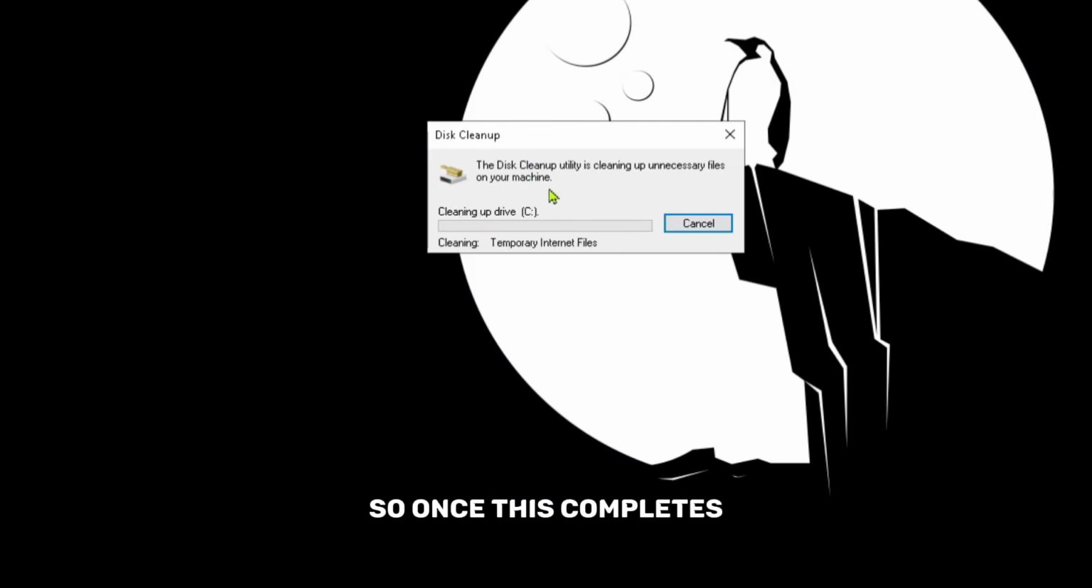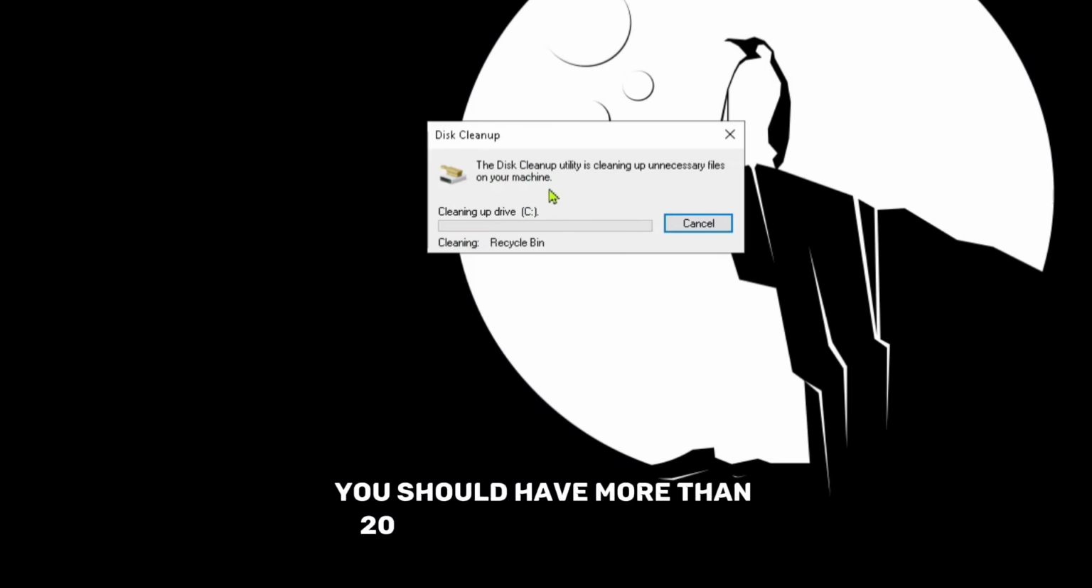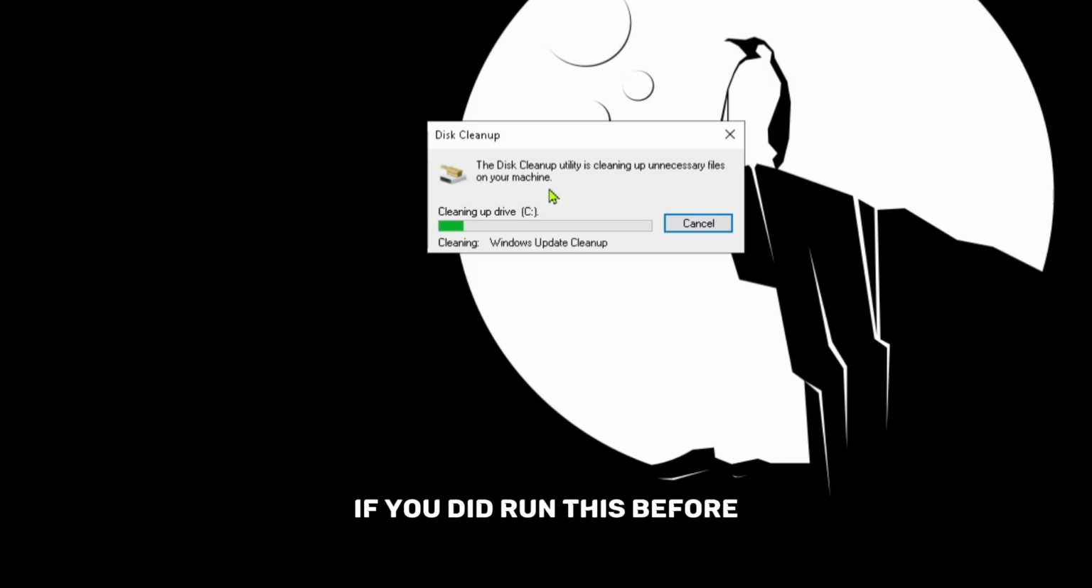So once this completes, you should have more than 20 or 30 GB free storage. If you did run this before, it might be lower.